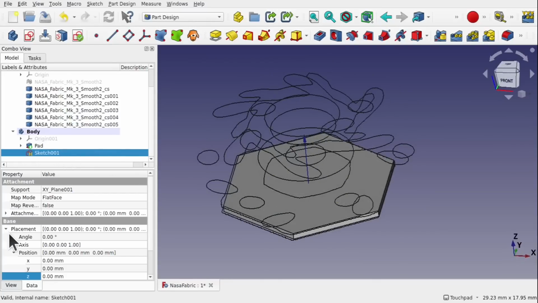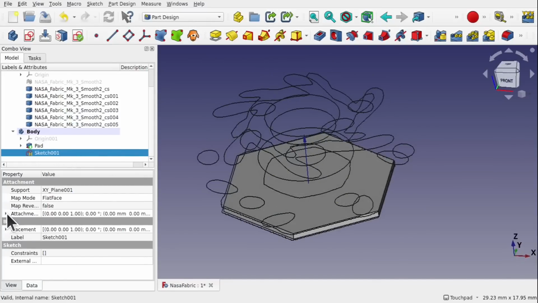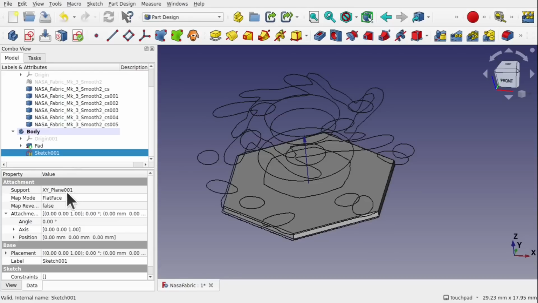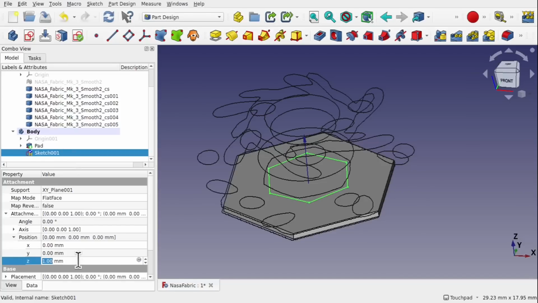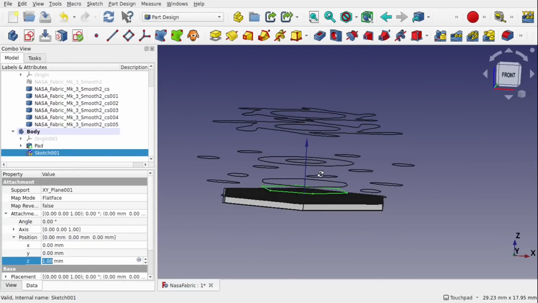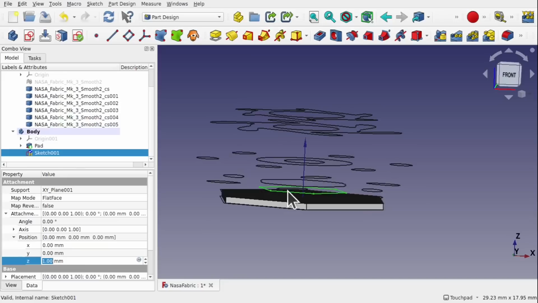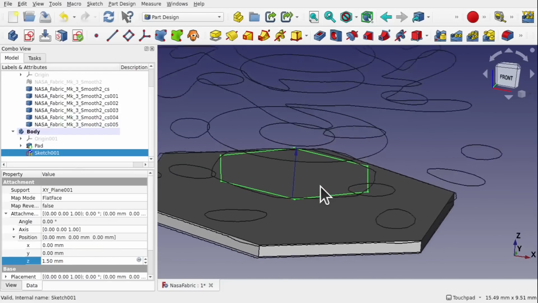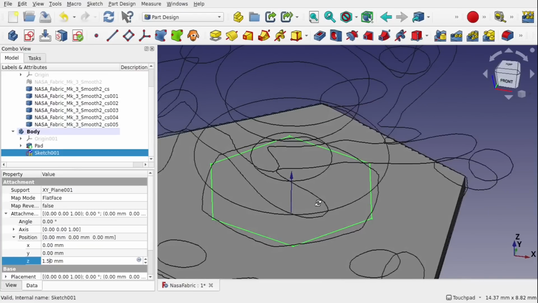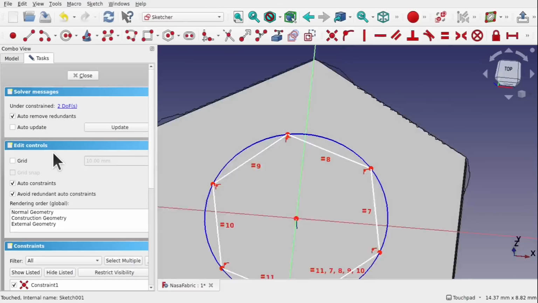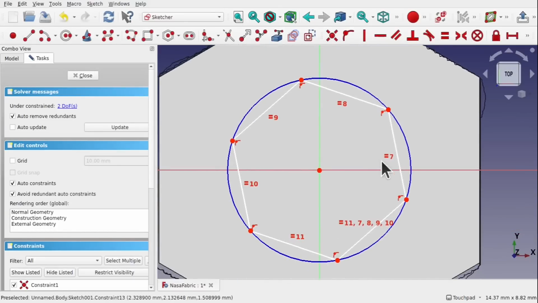And come down to the attachment, not the placement. The attachment's first because it's been attached to the XY plane. To the position, and look at the Z. And we'll move this up. Just press the up arrow, and we're going to move it into place. And I think this is going to be something like 1.5. There we go. That's in position now, 1.5. Now I can double click on that sketch and decide where this is going to go.